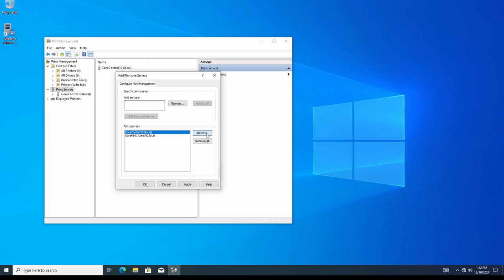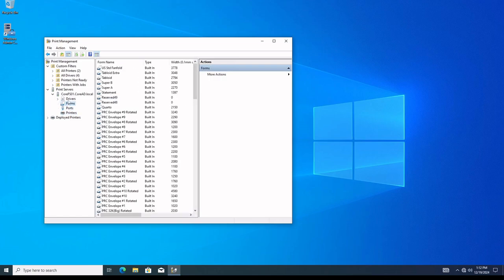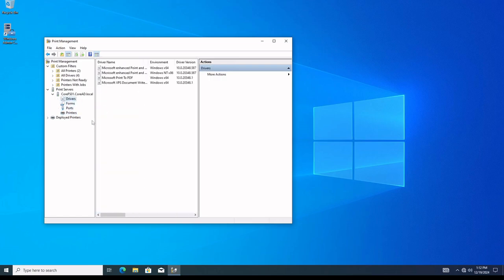And we can actually remove the local system because we're not going to run print service right off our Windows 10 machine. So let's do OK. So now we can go in here and we can expand this. We can see printers, ports, forms, drivers, etc. So this is where we would go now to manage or maintain our print server. So if we wanted to add printers, we could add them through here. If we wanted to configure said printers for group policy, we could do that through here. We don't have to be on the FS01 server to do that.